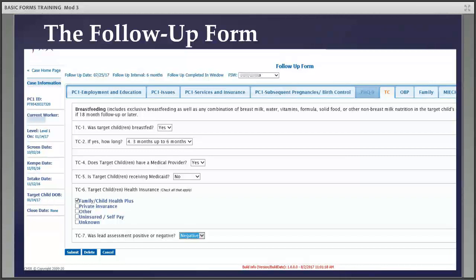Okay, and then the next one is the TC tab. Now, this is where we're recording the history of the breastfeeding, and this as well is a performance target, and we're looking for the mom to be breastfeeding for at least 3 months. What else do we have here? Again, a medical provider for TC is a performance target as well as a best practice standard.